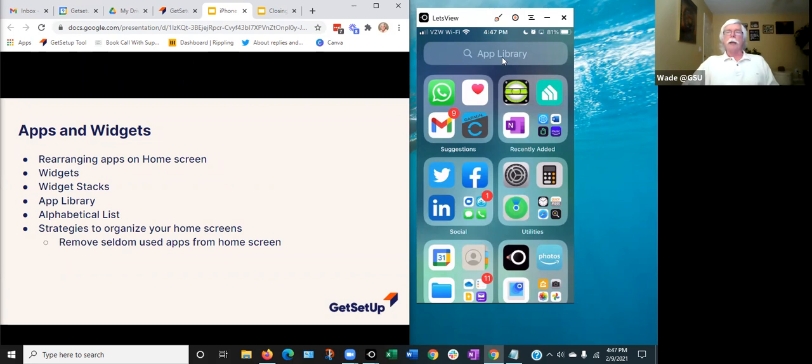Every app you have on your phone lives in this app library. And there's 4 ways to get to the apps in your app library. I'll show you all 4. You can pick the one you like the best. I have a favorite, but I'll show you all 4 of them.